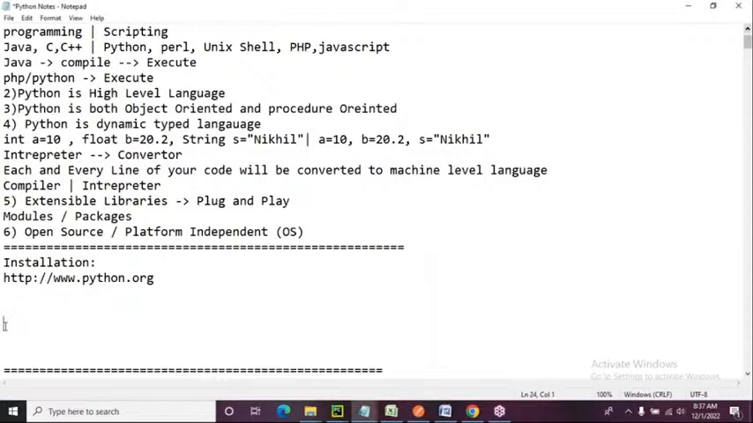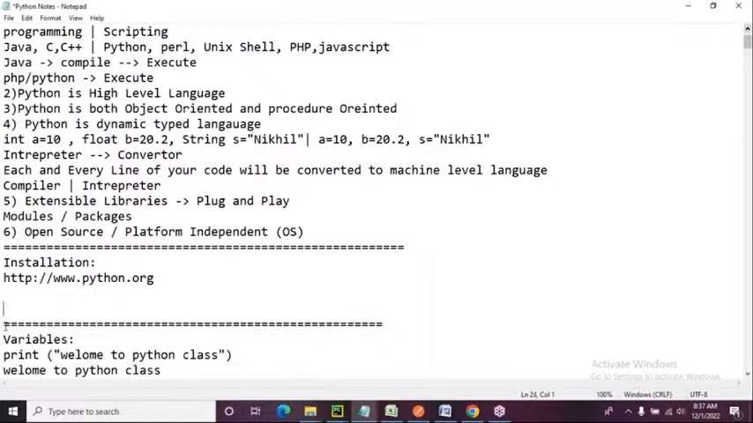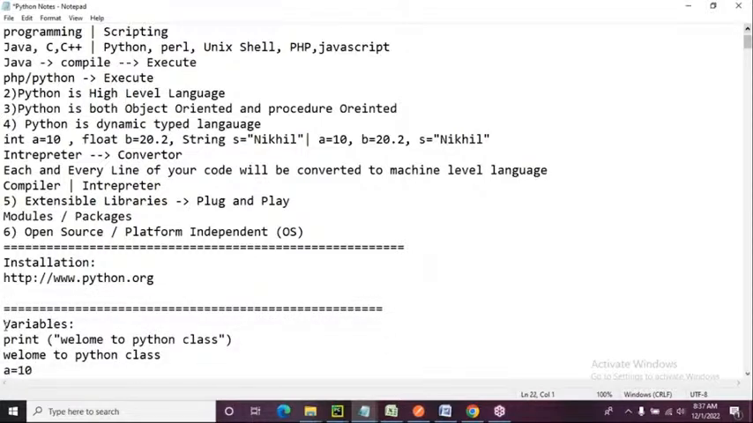Okay, you understood, right? So in Python, what you need to understand is that Python is dynamically typed, because you're not providing types pre-declared, so that's why you're dynamically typing it. That means it is a dynamic type language. Okay, very important. And fifth point, extensible libraries. This is very important, everyone should understand.